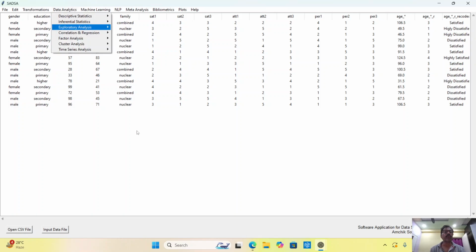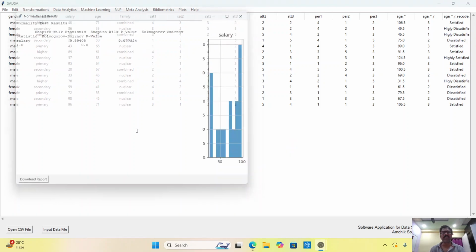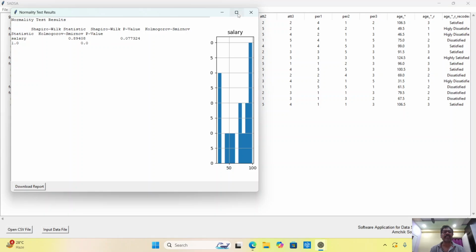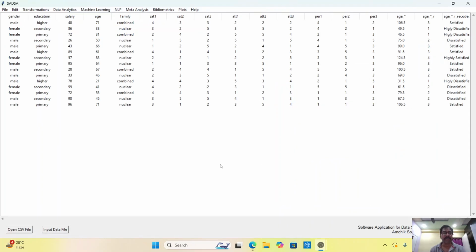Now let us go to the other parts. There are normality tests, in case you want to. I wanted to know if the salary is normally distributed or not. Here there is the Shapiro-Wilk statistic, Shapiro-Wilk p-value, and Kolmogorov-Smirnov statistic. Now if you look at the Shapiro-Wilk test, it says that at the 5% significance level, yes, it is normally distributed, but the Kolmogorov-Smirnov test shows that it is not normal. I don't know what the difference is. Okay, that is for study.